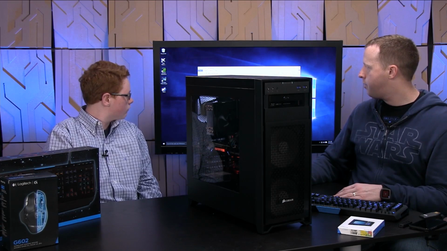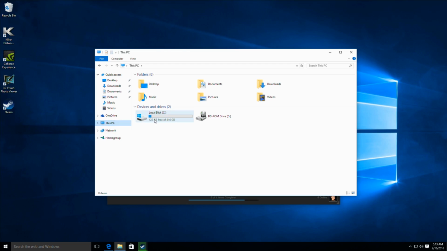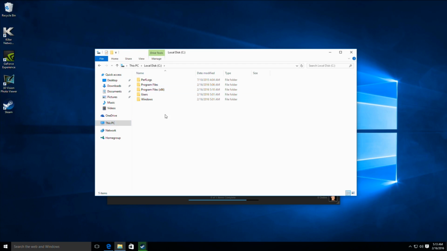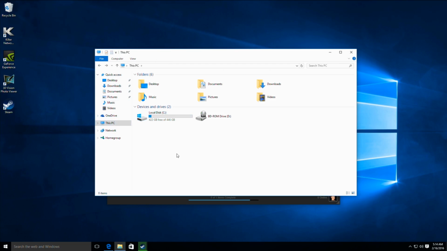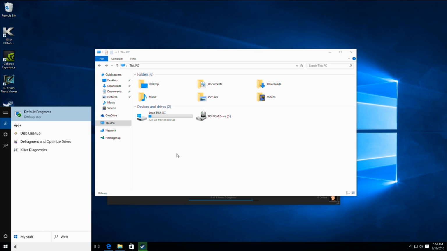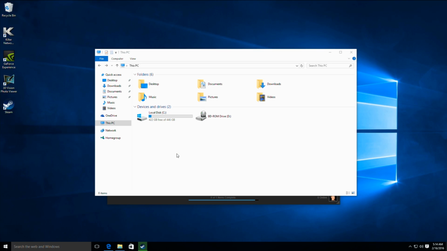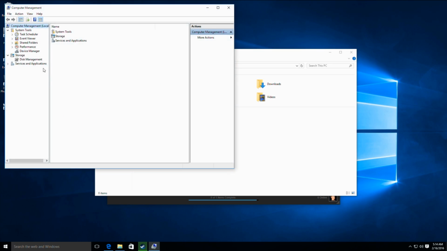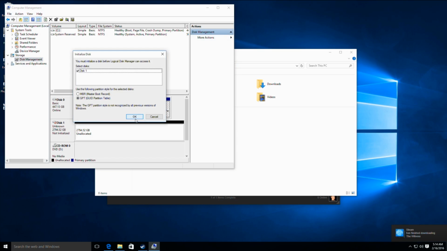I'll show you real fast here. If you open up this machine, there's your SSD. That all looks good, and it looks like your hard drive isn't showing up. So let's go ahead and fix that issue. We'll go into Computer Management. We'll see those disks.